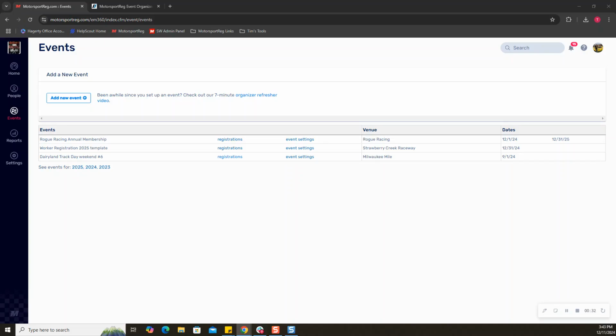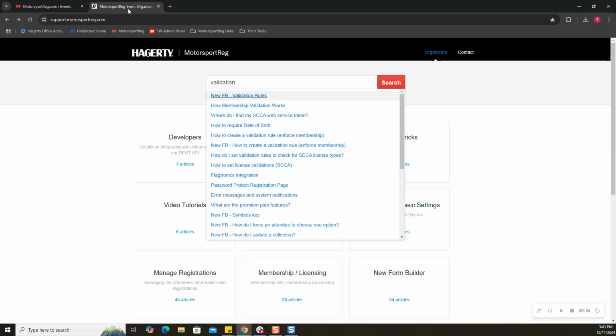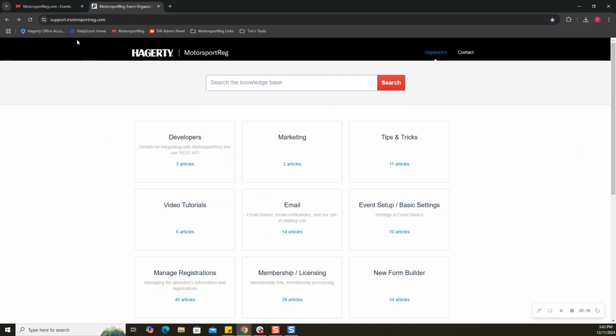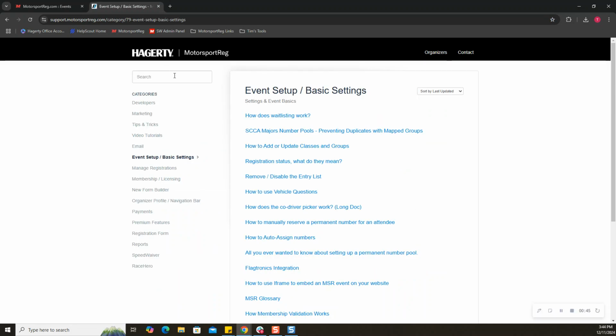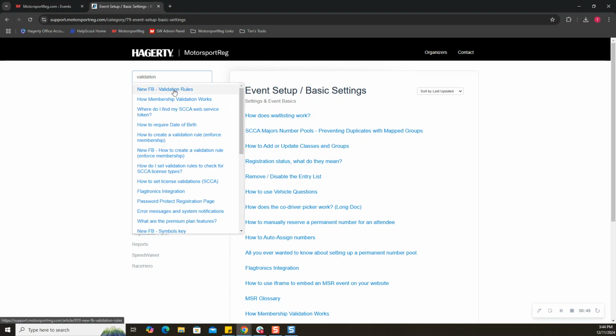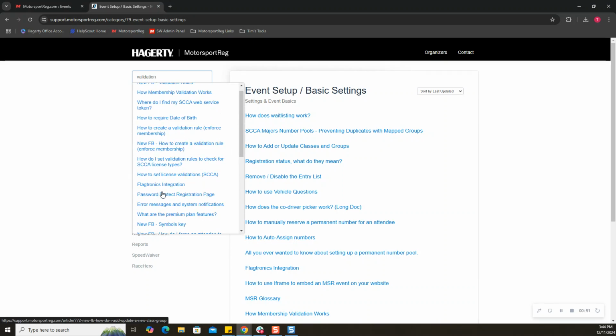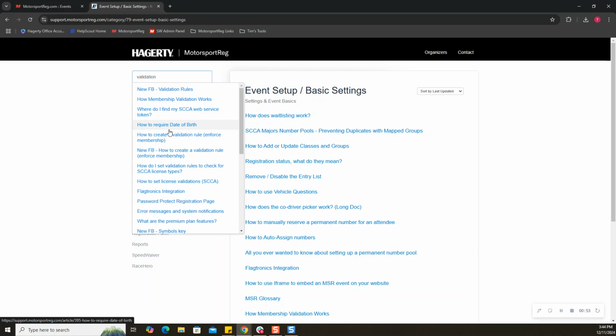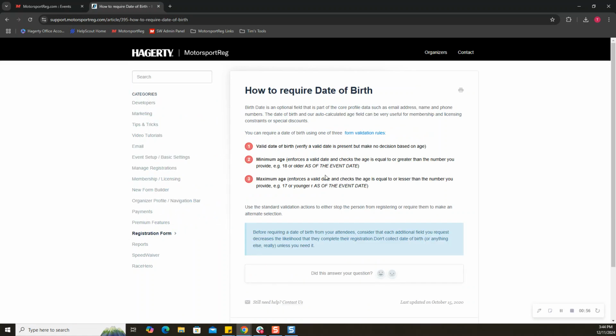Let's dive into it. Where I'd suggest starting first would be our support website, support.motorsportreg.com. If you go in here, these will all be found within the event setup and basic settings section. But also, if you search validation, that's going to give you all the topics that are very similar to what we're working on here. Like this one, how to require a date of birth.